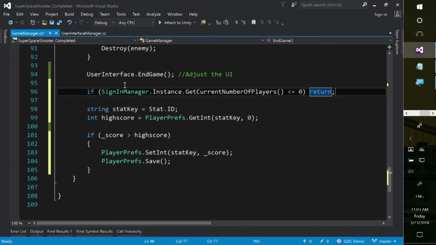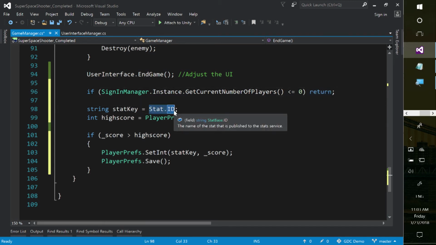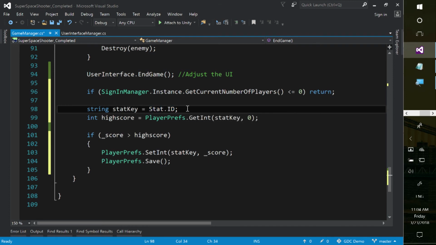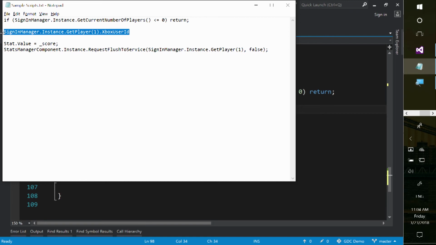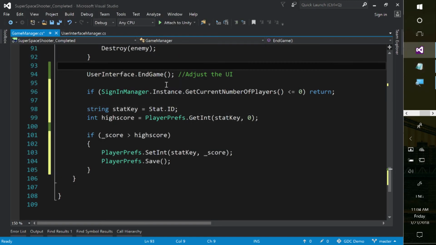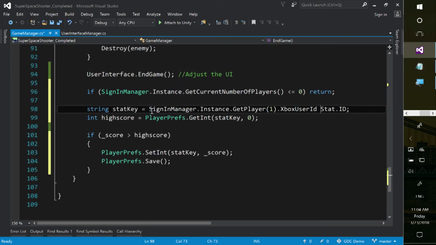Now, assuming there is a user, what we have to do is create a unique ID for the stat key. Because imagine if there's two players playing on the same console. Whoever had the higher score would override the previous player's score. So in order to do that, we're going to leverage the Xbox Live user's Xbox user ID to create a unique ID by combining both the Xbox user ID and the stat ID.